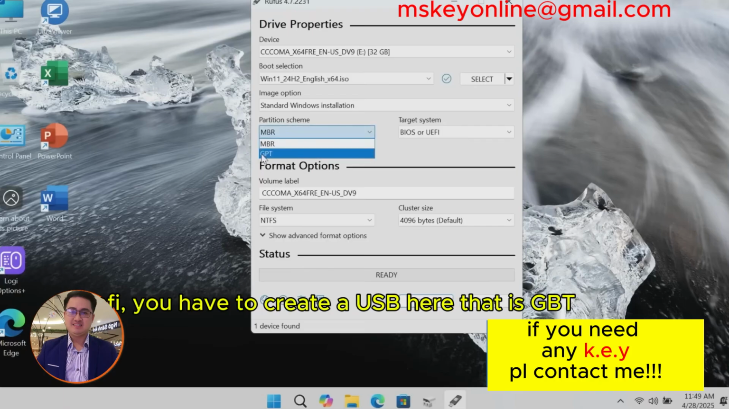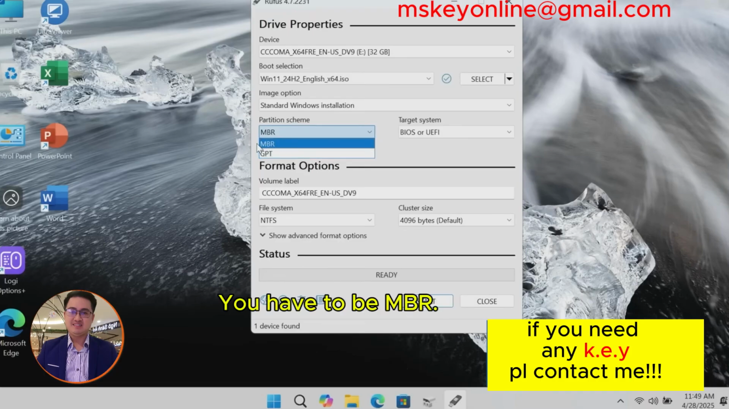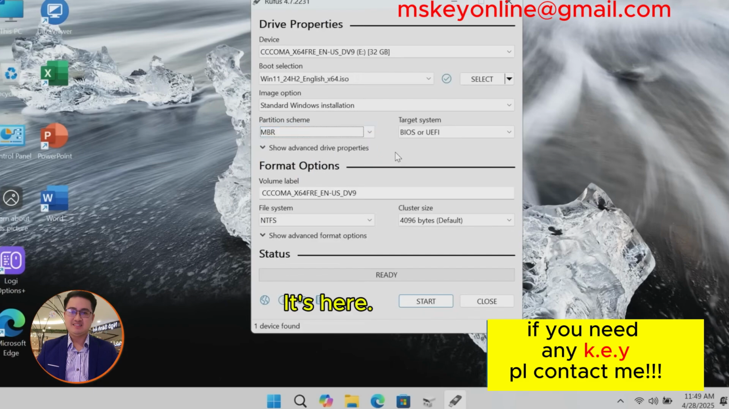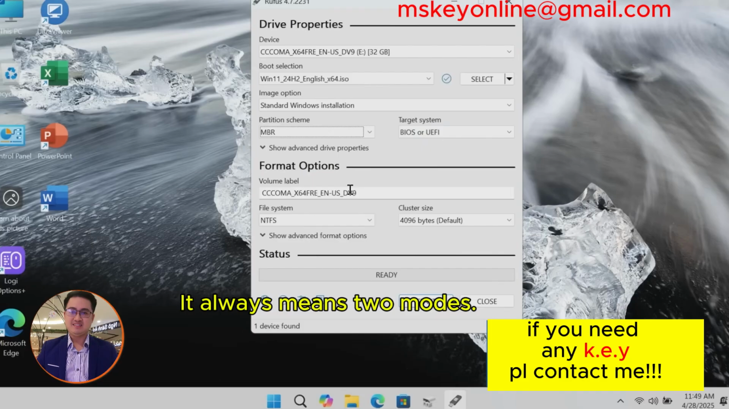That is GPT. If your device is legacy, you have to use MBR. It's here. Turn on this mode and you will see that it has either BIOS or UEFI. It always means two modes. You can install any type.